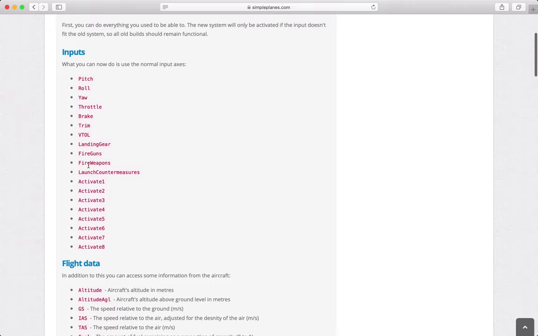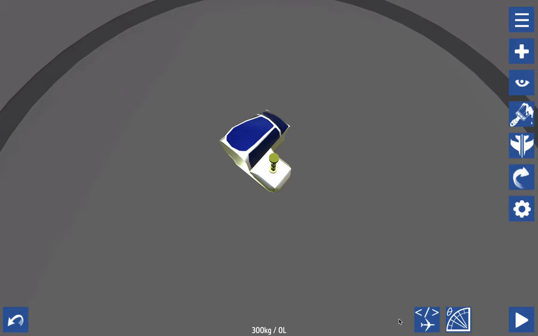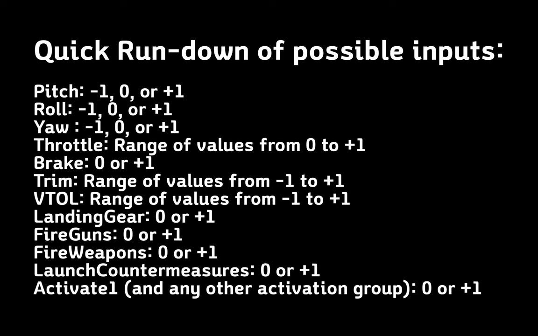And then these are basically the values you can change. So that's what you're putting into the part. The part is receiving a value that is determined by this input.